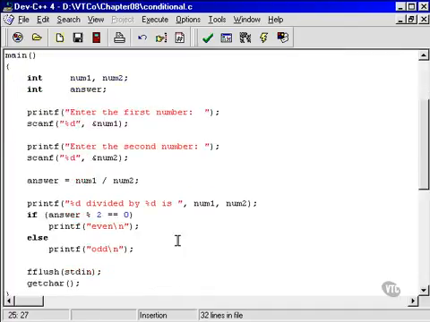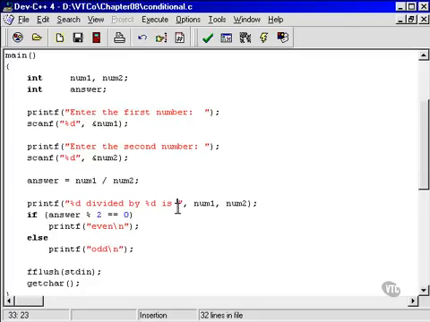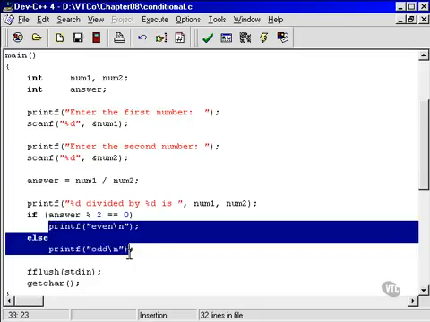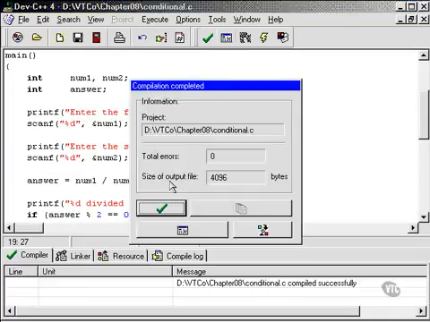We've changed. Okay, so let's have a look at this printf line now. That'll be the first number divided by the second number is, and then I don't finish the line. I let one of these two statements here finish the line. It's either going to be even or it's going to be odd. So I say if the answer modulo 2 is 0, then it's even. Otherwise it's odd. Okay, now that works. If you don't believe me, let's try and compile it and test it.